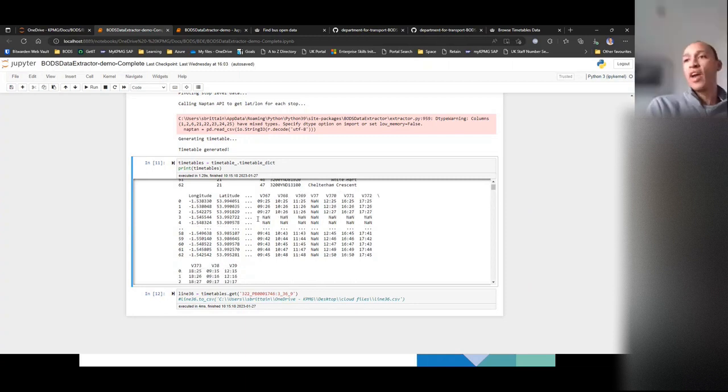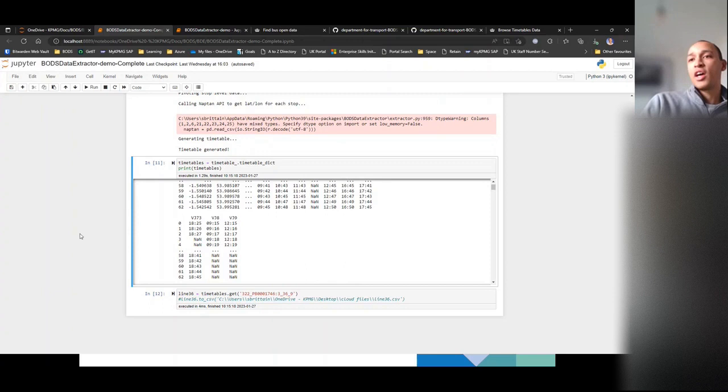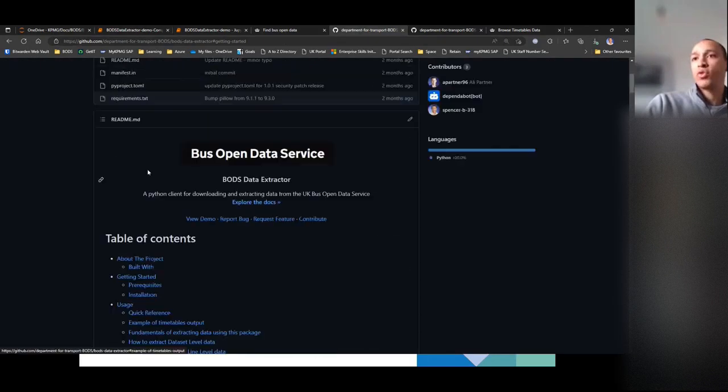Again, another caveat is we've had feedback that the actual structure of timetables, the way it's presented at the moment, is less than ideal. So we are working on improving this specifically as well, getting a better way of viewing them. But essentially, that's a quick demo of the way it works. There's more examples again in the README file.